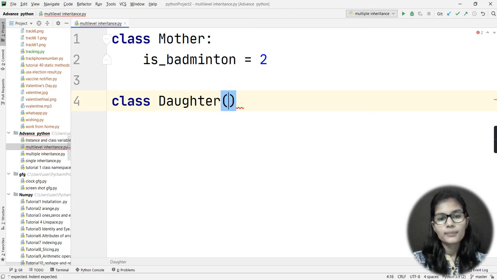Now basically in multi-level inheritance, what is done? We have one class. That one class is inherited into the second class. Now that second class is inherited into the third class. That third class is inherited into the fourth class, and this procedure goes on. So basically n number of classes are inherited inside n number of classes, right?